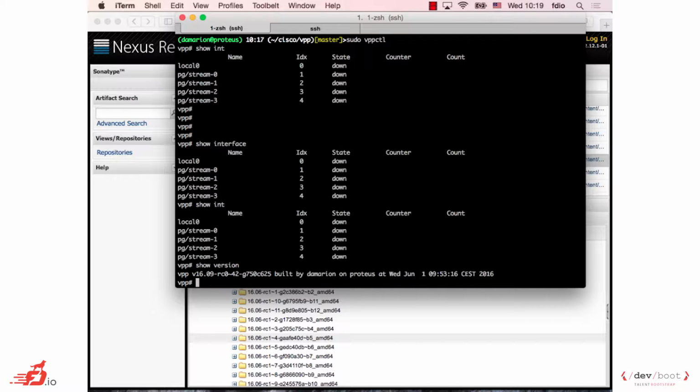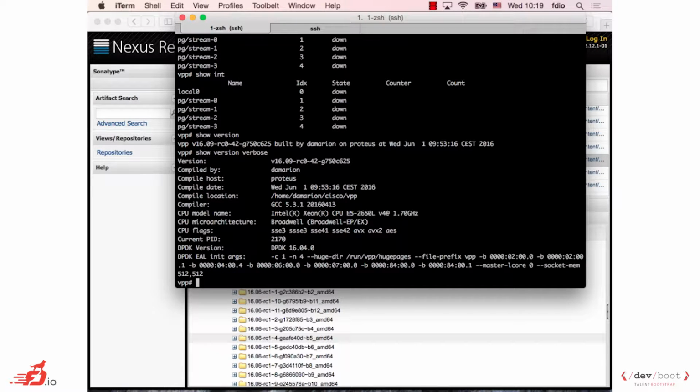If you do show version, you will get some information about VPP. You can see the exact version, who built it, what the host name is, and what the compiler is. You can see the version of the DPDK which is used for compiling. And the last line shows the DPDK command line which is passed to the DPDK subsystem. So in this case, we have socket memory, half a gig on every socket.